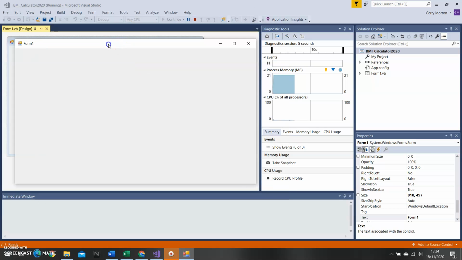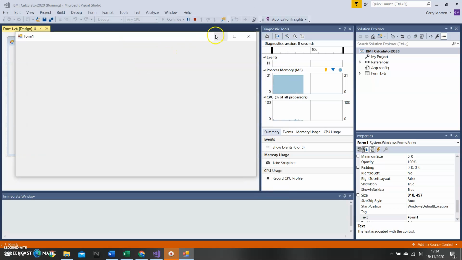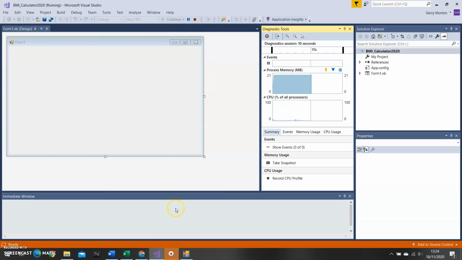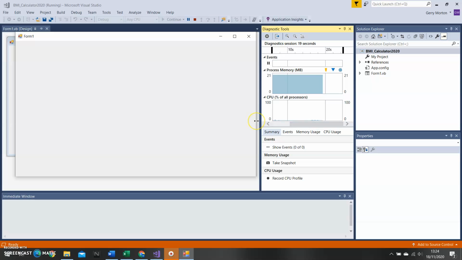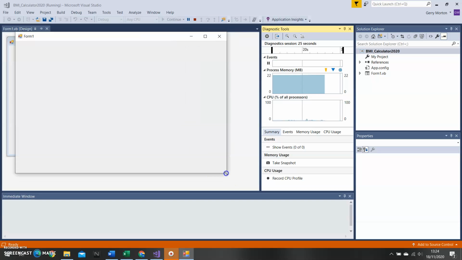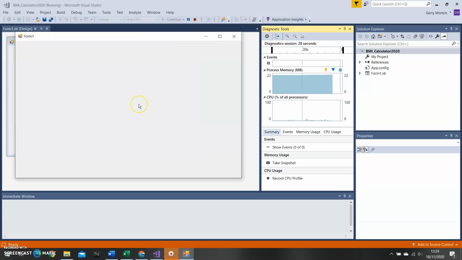So I can move Form 1 around, I can minimize it onto the taskbar, I can bring it back again, I can maximize it to fill the whole screen, I can toggle size, and I can use the edges to drag and change the size and shape of that window. Finally, I can also use the X here to close the window down. Notice that it is called Form 1.